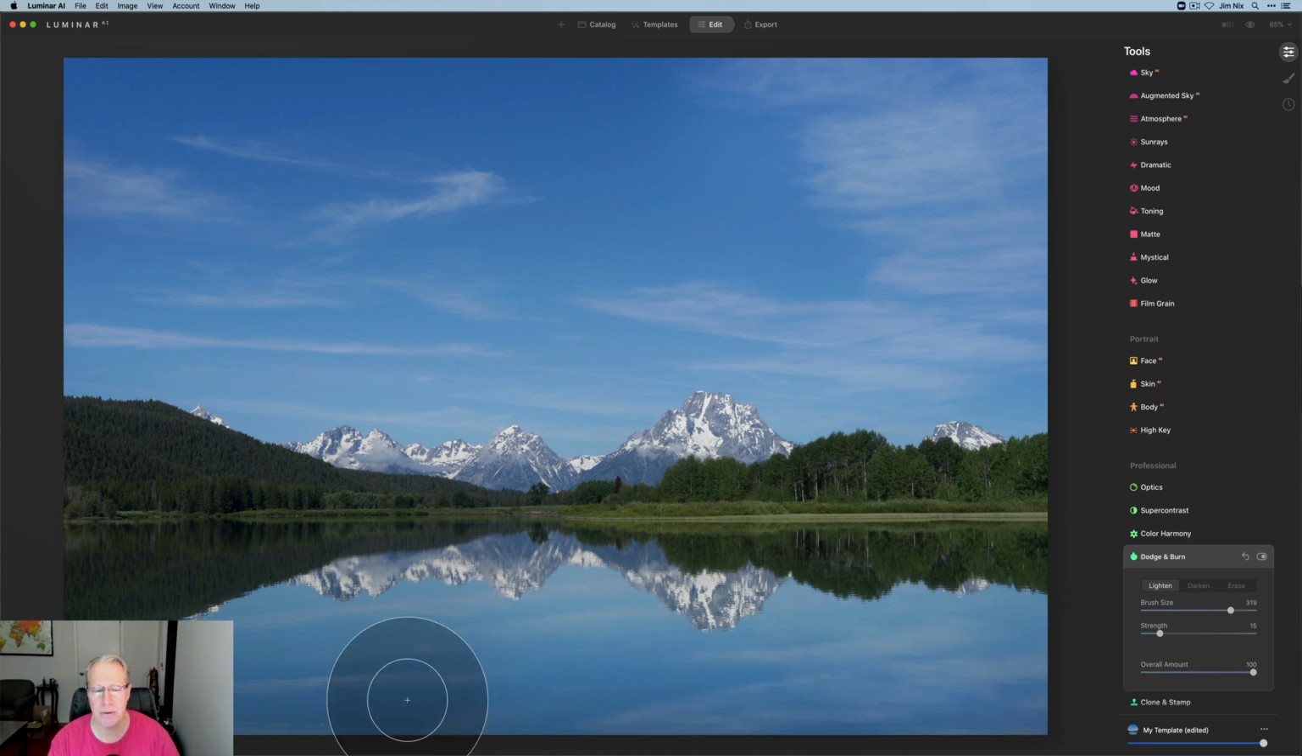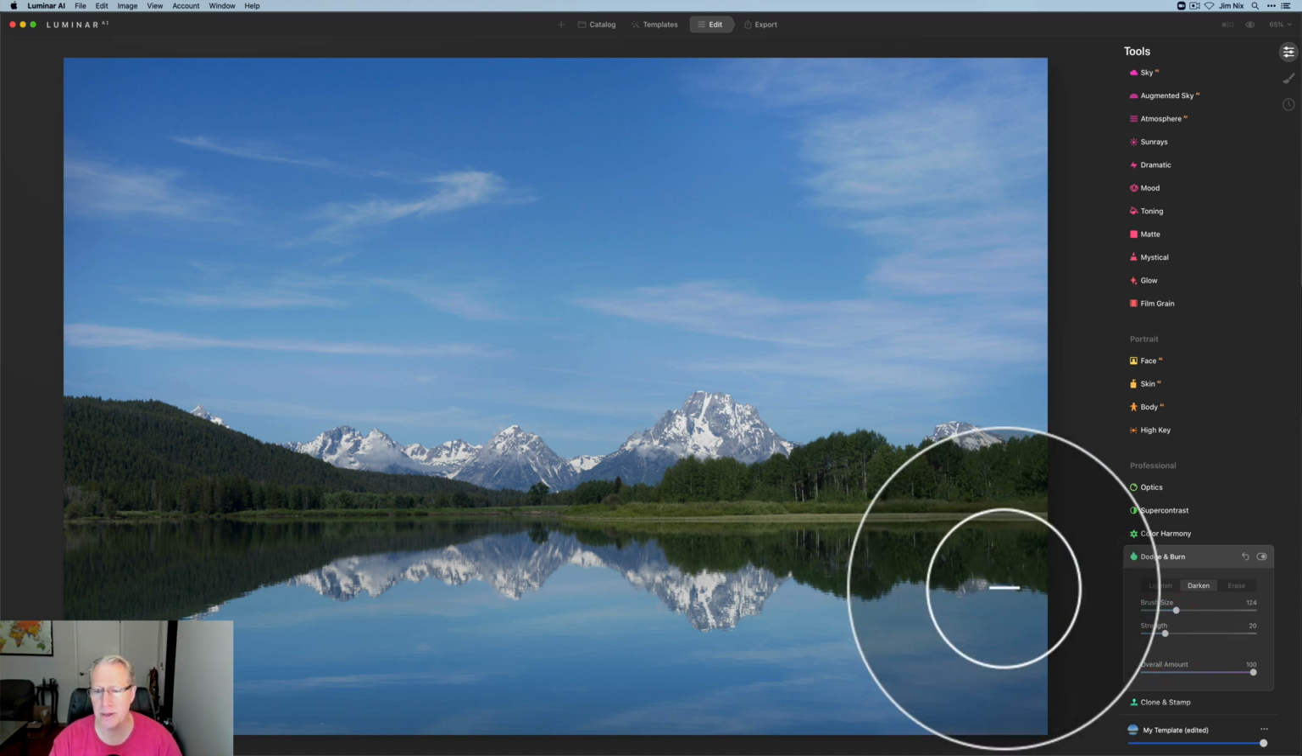I'm just trying to brighten up that bit of the photo, and I'm gonna go back up here and give that another swipe or so. So I brighten that a little bit. Now I'm gonna go to darken, and here I'm gonna use a small brush size. And I'm gonna use a strength of maybe 20 or something, maybe a little bit bigger brush size.